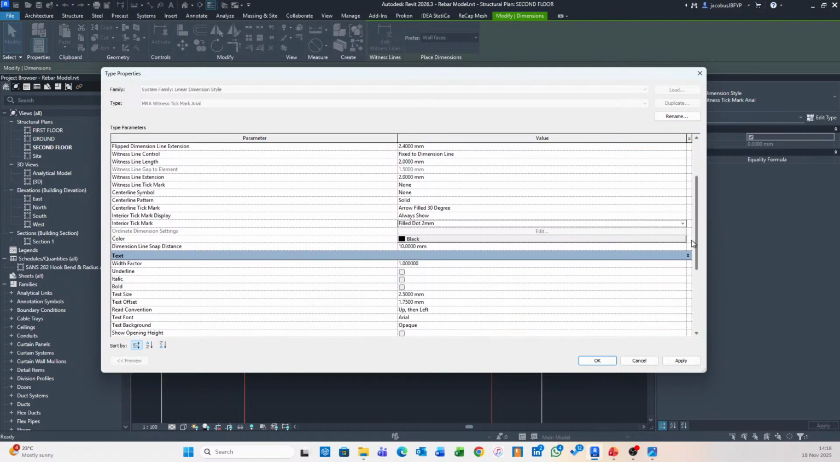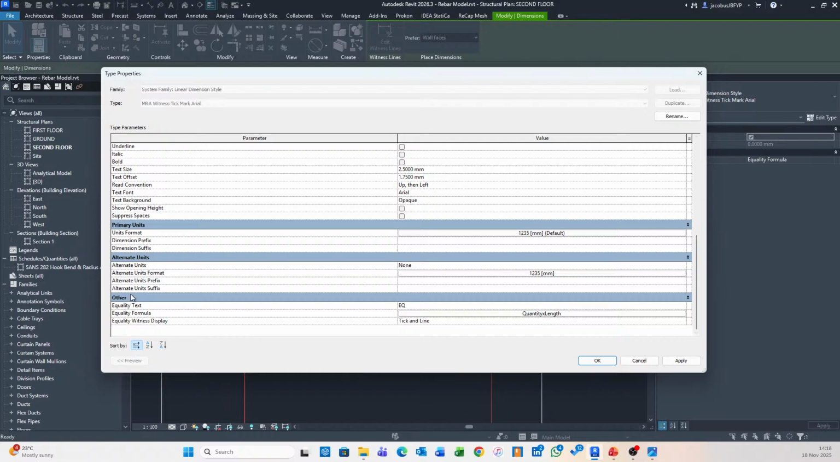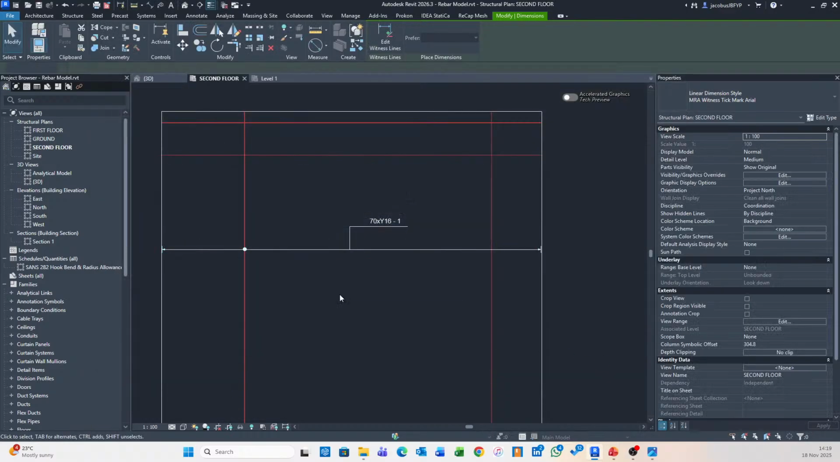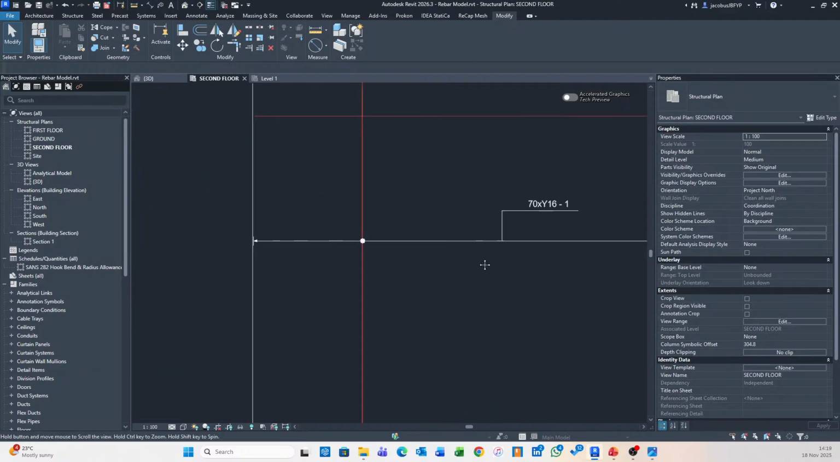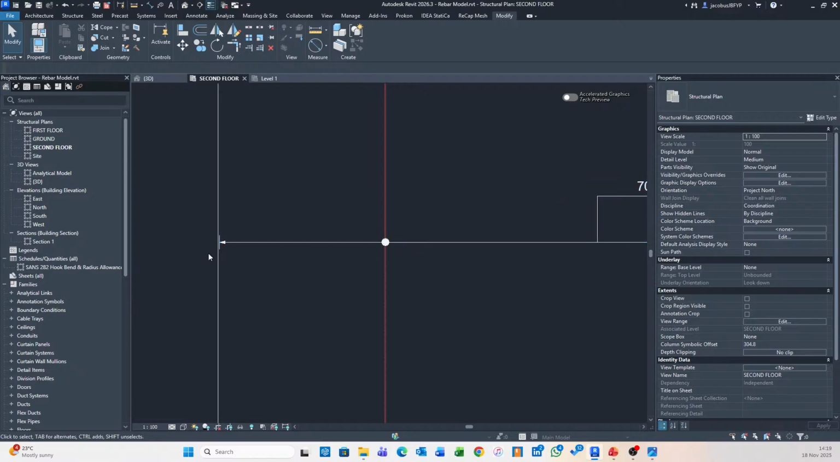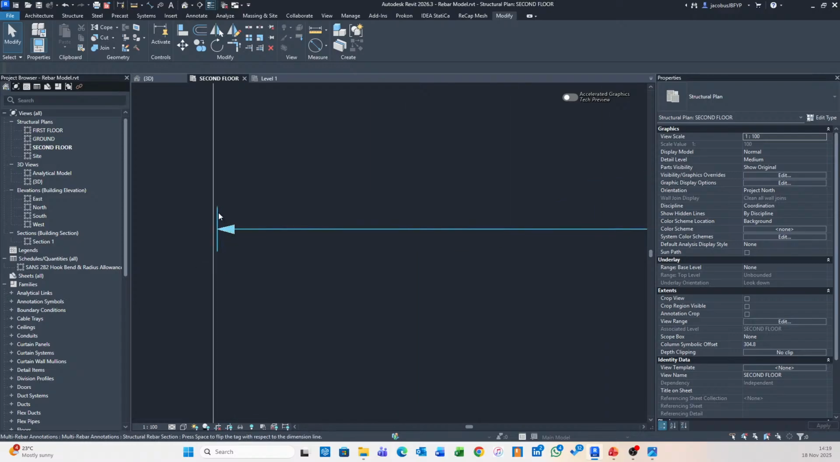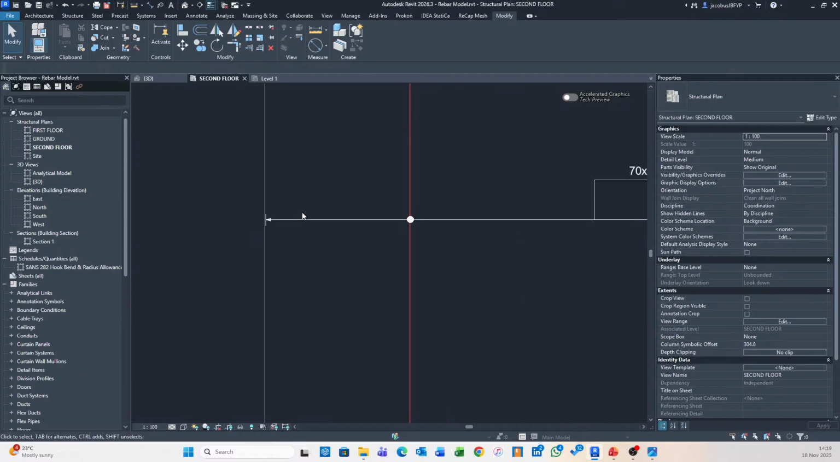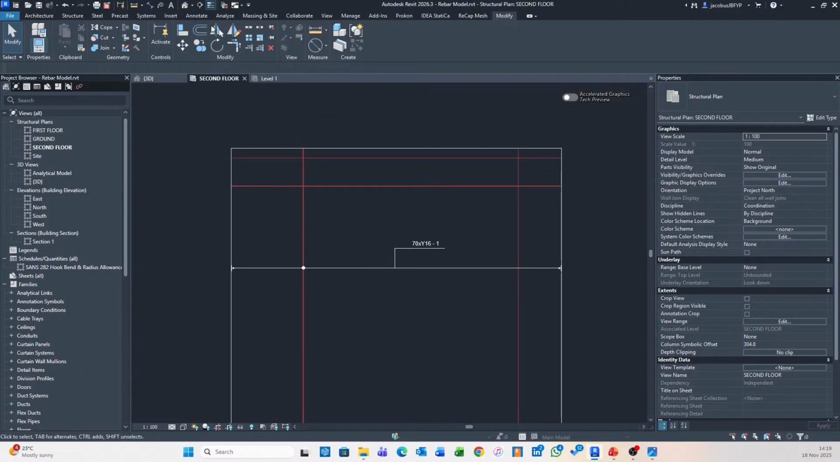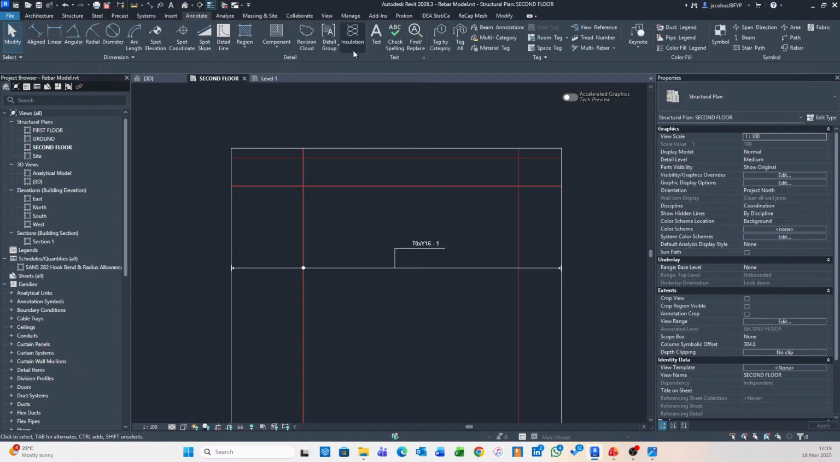And then right at the bottom, you see for other equality witness display, tick and line, I change this to tick only. I click apply and OK. All right, and that looks decent so far. You've got the dot, you've got this here with the witness lines, etc., and the arrow, and that's exactly the way I want it. All right, we haven't looked at the tag yet.